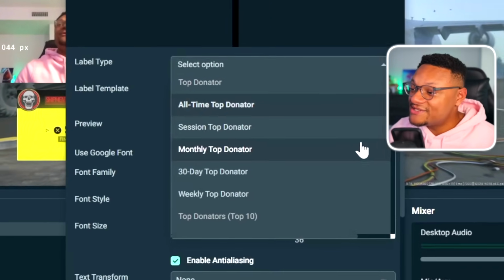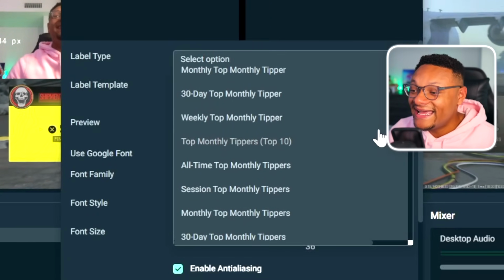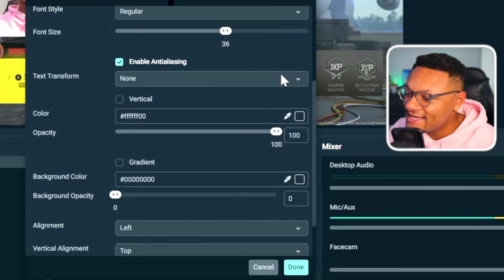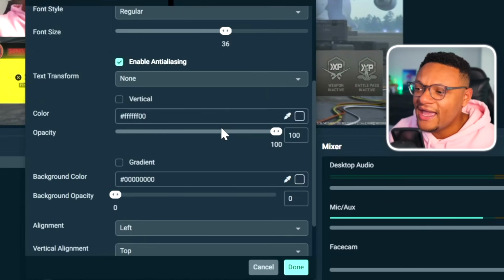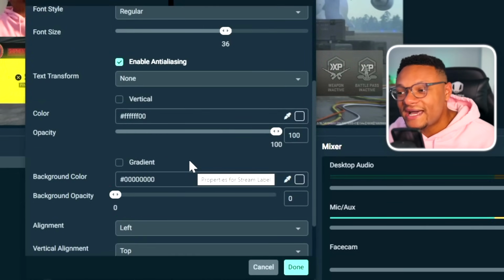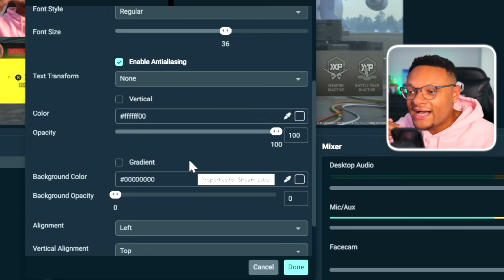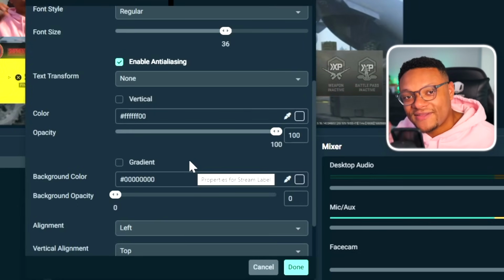Having stream labels is a nice thing to add as a part of your stream. The list of labels is very, very extensive. This is something great that you can have so you can shout out people who are like your all-time top donators, top super chatters, people you really want to give some high recognition to. Within the settings of this source, you can customize how you want that text to appear. And more often than not, people use that text to fit into a certain section of their stream, or they'll have a box where they can put in the name of that person that they're trying to recognize.